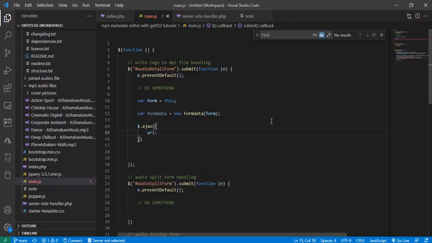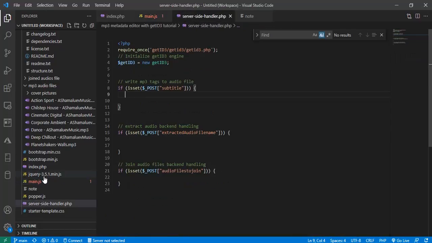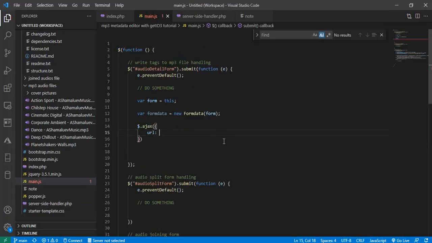So the URL, we are sending it to this file here in the same directory. I just set up some if statements here. This if statement we will be using to edit the metadata, this one to extract audio file, and this if statement to join audio file. So this is where we are going to be getting it now, the server side handler.php.